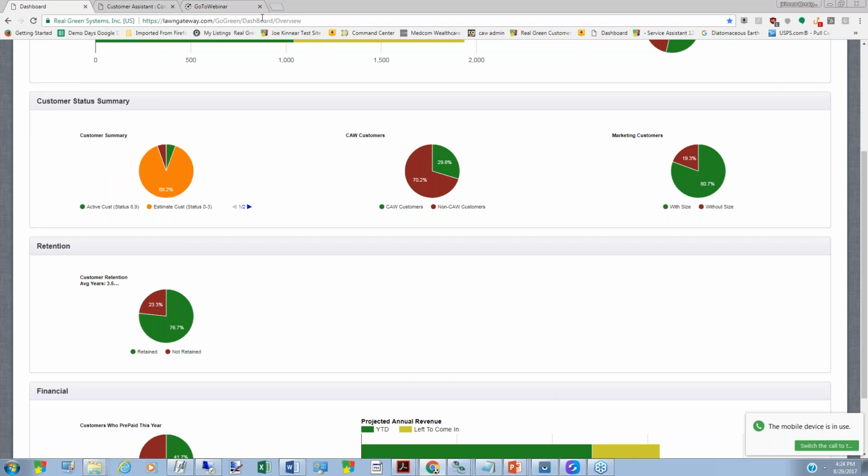You don't have to be in the software. You log right into this dashboard, and it's going to record how many customers do I have? How many estimates do I have? How many canceled customers do I have? So the number's right there at your fingertips without running reports in the software.